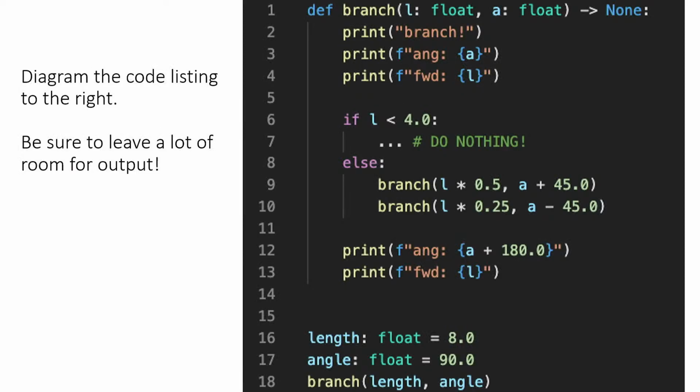For this next example, I actually want to change one of the inputs here to be 4.0 instead of 8.0. And I want to give you all a moment to try processing this instead. Leave plenty of room for output, and you won't need room on the heap here.